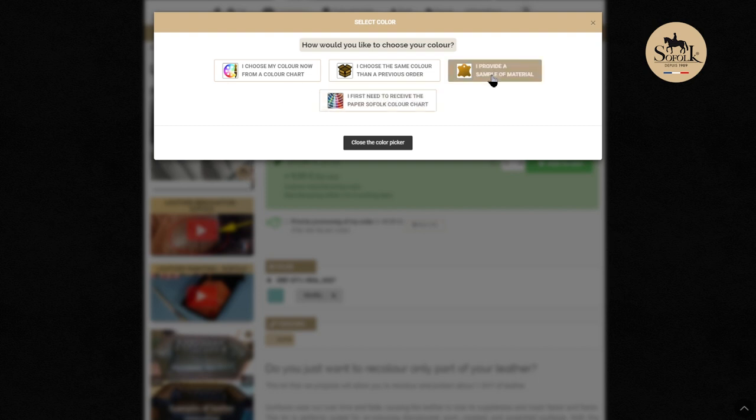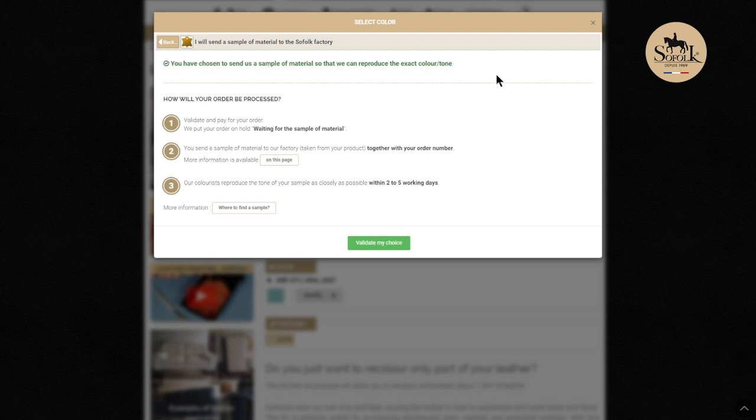I provide a sample, that's pretty clear. With this option you make sure you get the color that's closest to your original color. The minimum size required for a sample is 12 mm by 12 mm. The sample must be clean and perfectly in good condition. No seam holes in the middle, for example. On sofas and armchairs, you can usually find a discrete area to take a sample by looking underneath. If necessary, remove the fabric slightly to help you.